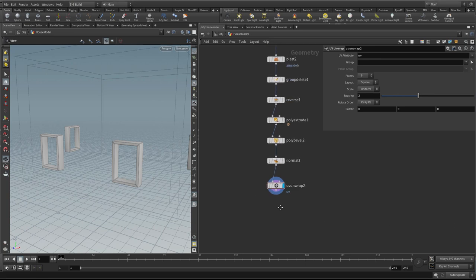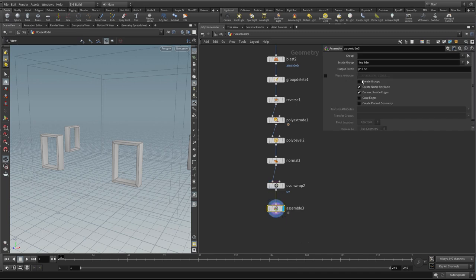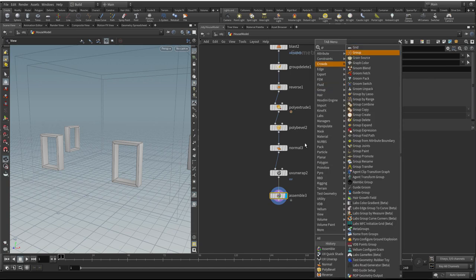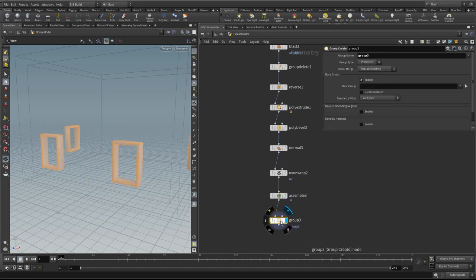And then what I'm going to do is create an assemble node. So we can create a name attribute here, which I'm going to call window frames. And I want to create a group as well. So let's make a group node. And we'll call this window frames. There we go.